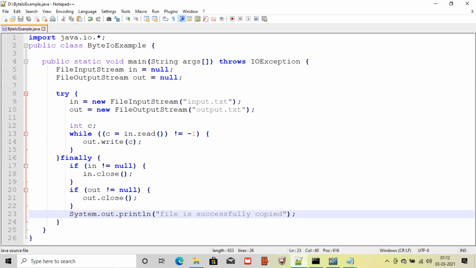So in this way we can use the byte stream to input and output a file. Thank you.